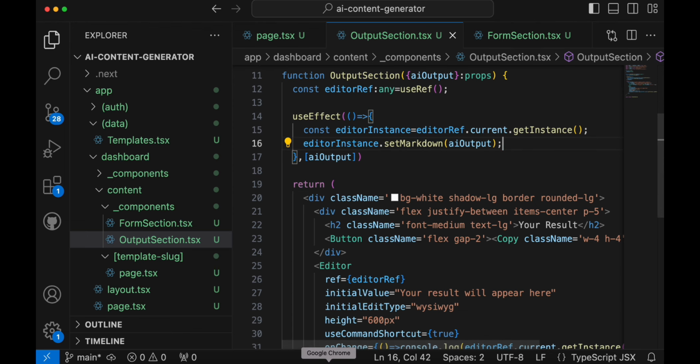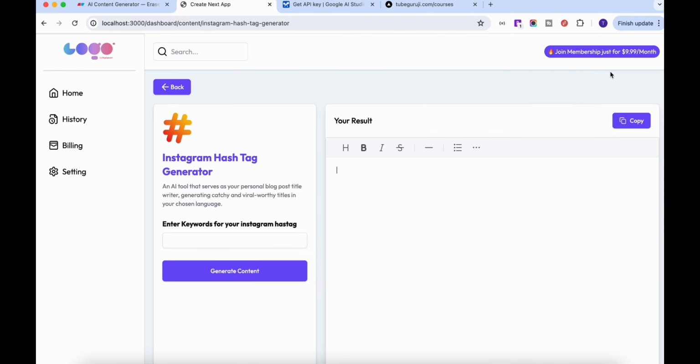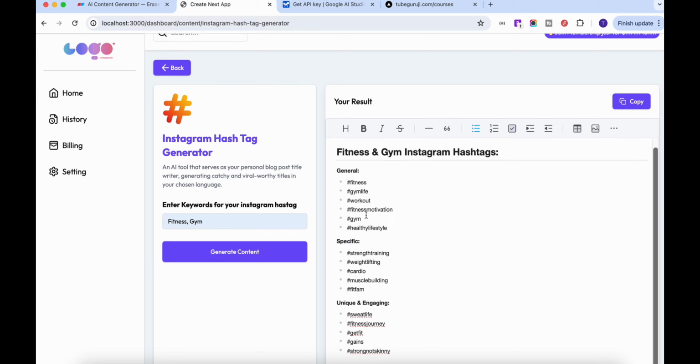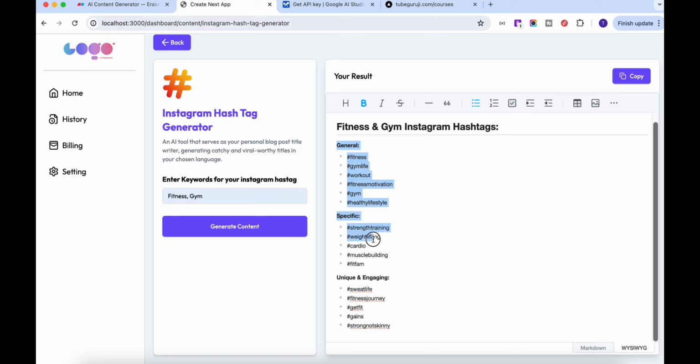Now let's test this out. So if I go back, let's generate the Instagram hashtags for the same keywords. So I will click generate content. If you see, we have this beautiful loading, and on the right hand side you will see the hashtags with all the formatted values inside your rich text editor.